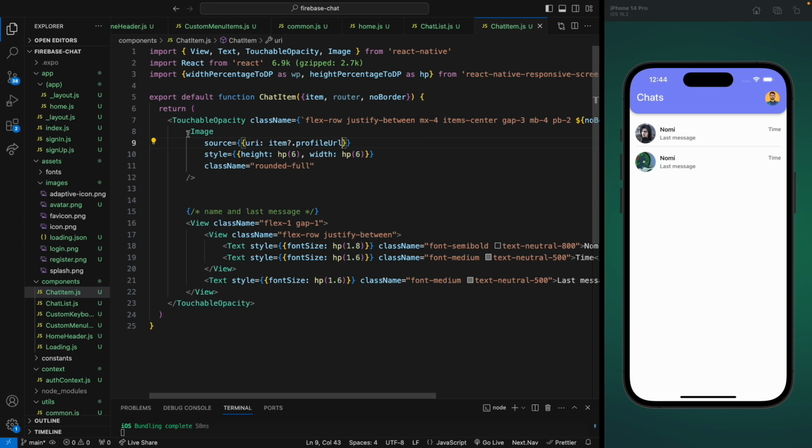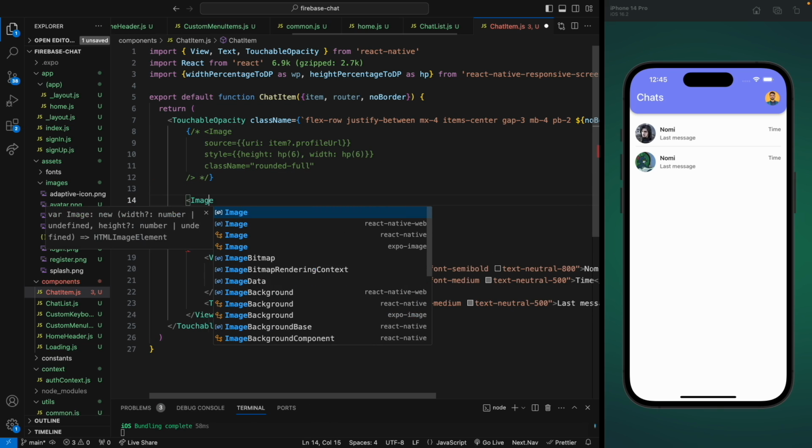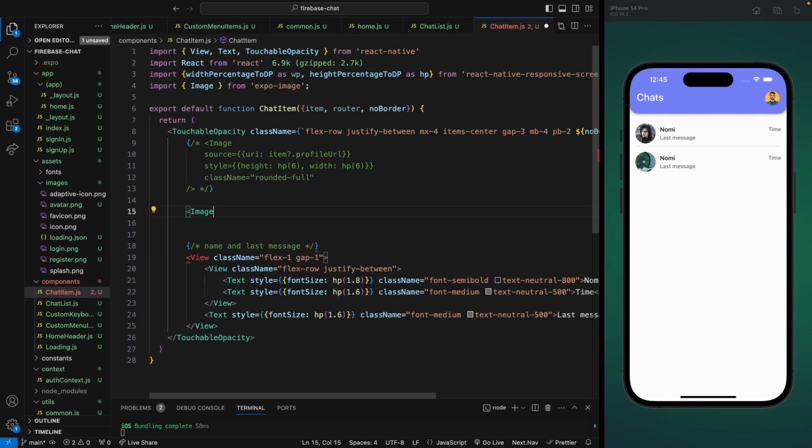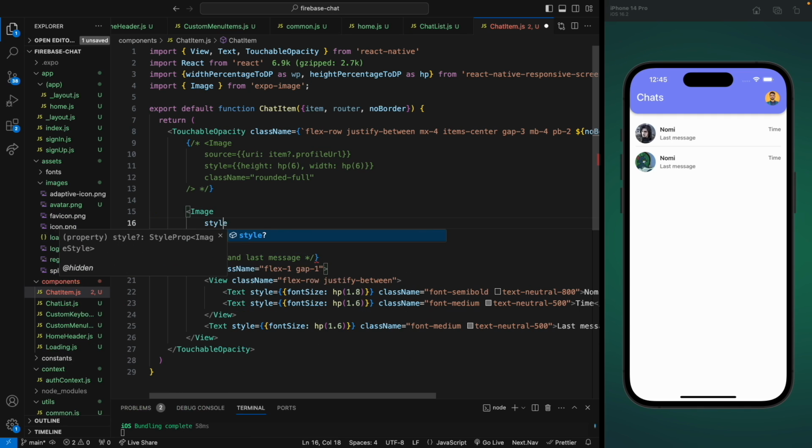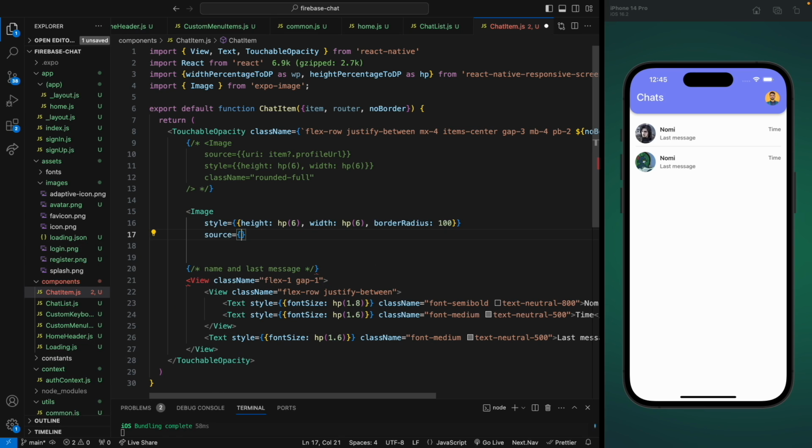Now we're not gonna use this image component because it doesn't use cache, and we're gonna remove this and use the image component from Expo image. And here we need to add a style for this image. So let's just copy the styles from previous image component, and let's also add a border radius here as well as 100, and let's add a source that will be the item.profile URL.